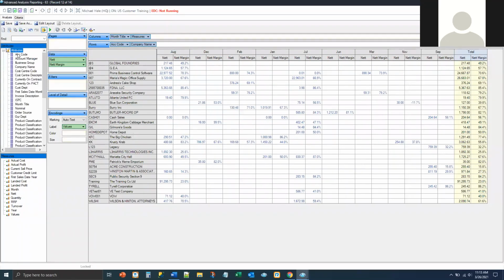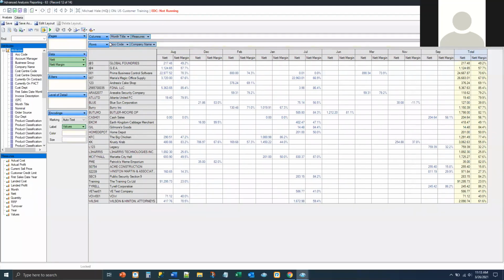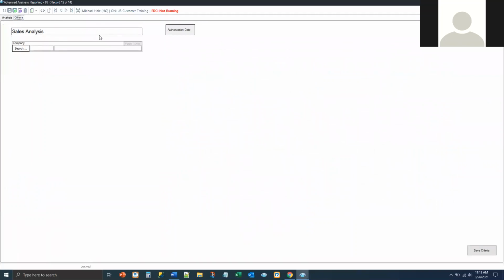Just make sure that when you're hovering over the line there that it is highlighted in green, and it should allow you to drop it right in. There we go. And again, you can rearrange that. And of course, you still have your criteria here to narrow it down by date, company, and so forth. Just remember to save.